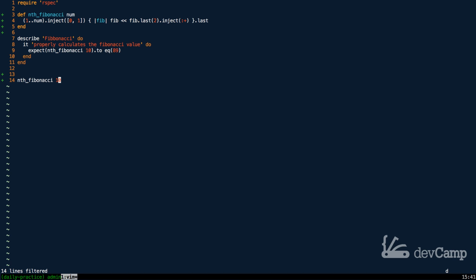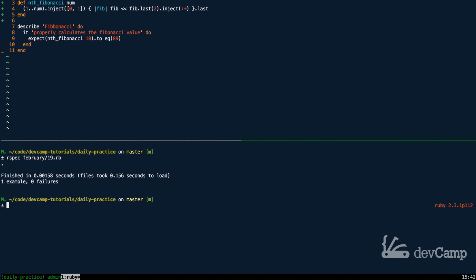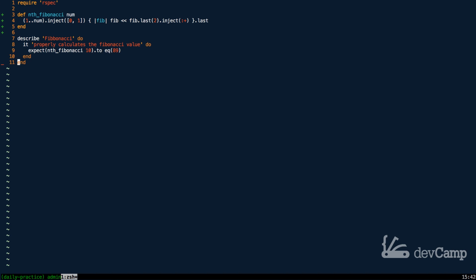And also, you may be coming to this and you may not have seen the last episode. So being able to see this and be able to grab the last Fibonacci value is something that I definitely wanted to walk through. So if I save this and now run rspec February 19th and run this, all of our tests are passing. So this is how you can build a method that finds the nth Fibonacci value in Ruby.